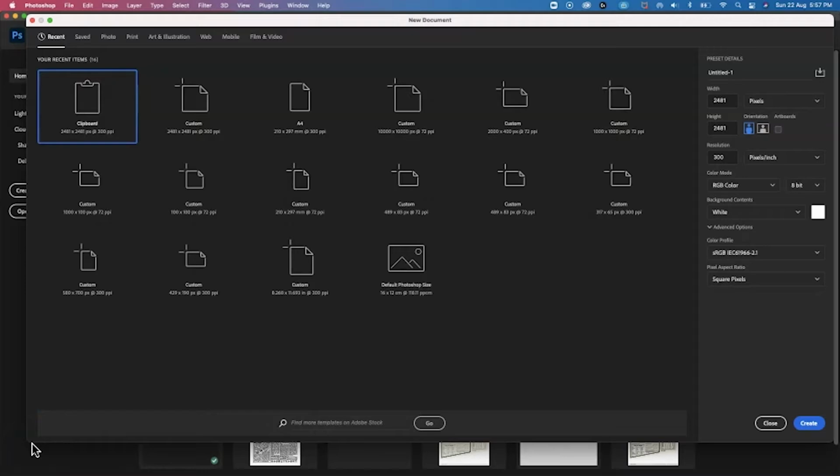Today we're going to be looking at how to erase something in Photoshop using the masking tool, and why it is way more beneficial than using the actual erasing tool.